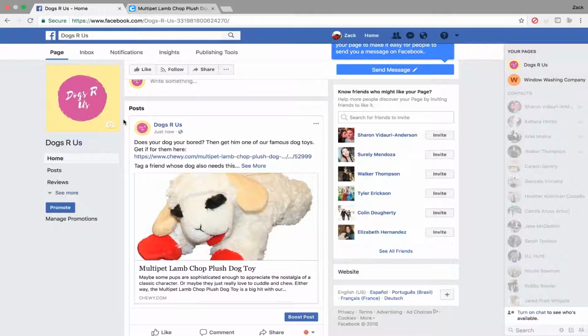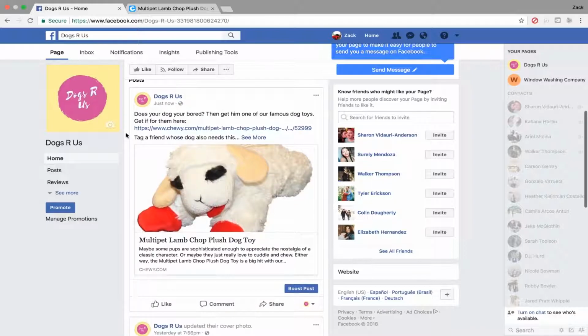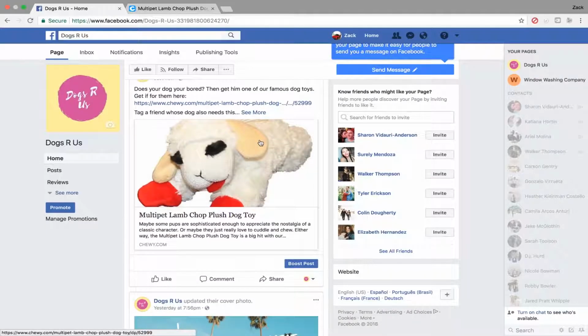Now tomorrow the video I'm going to make is how you can then create a Facebook ad based off of this post. So right here we're going to be able to actually go into the Facebook ad account and run an ad on this post right here so that someone can then go over and purchase from your fake Shopify store for these dog toys.